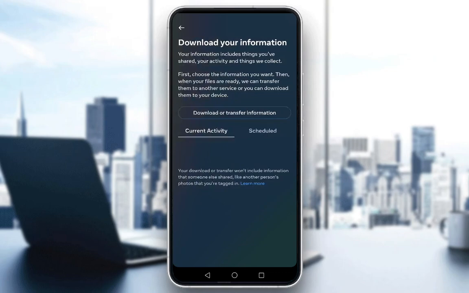And yeah, that is pretty much it. You just go here, go into download your information, select an account, write a request, wait for it, and then download the information, and that's pretty much it.